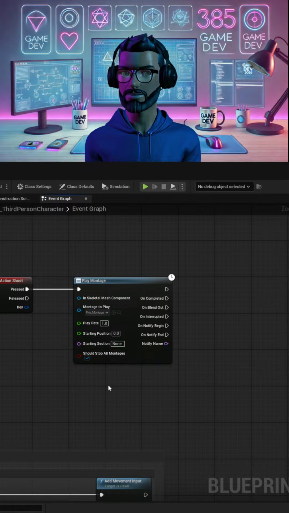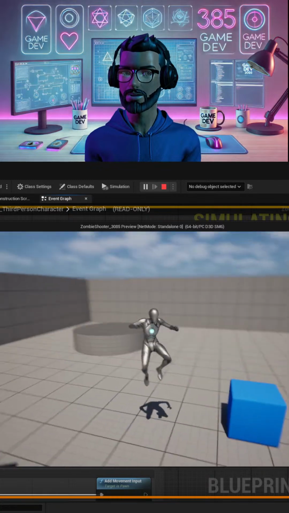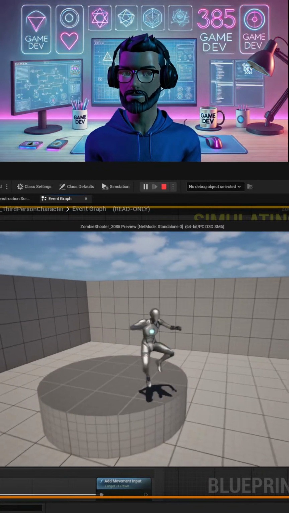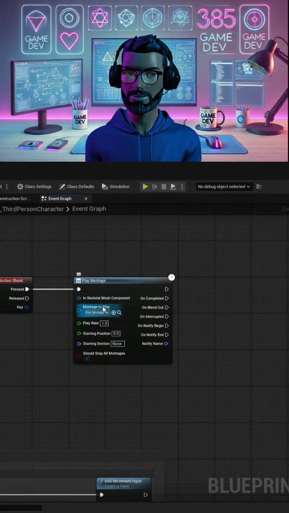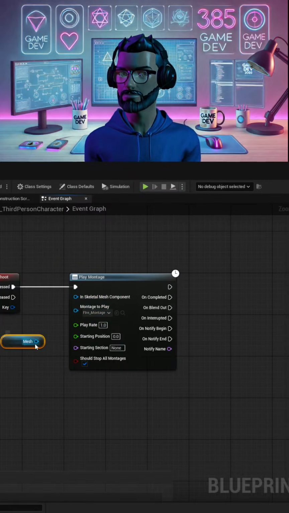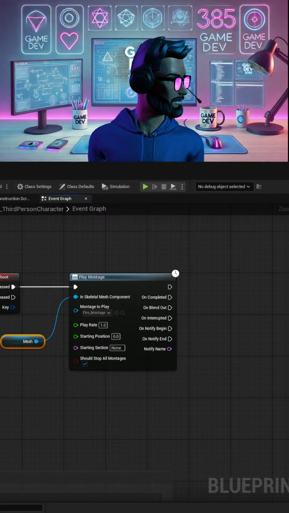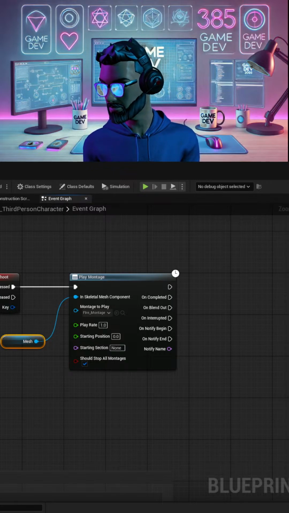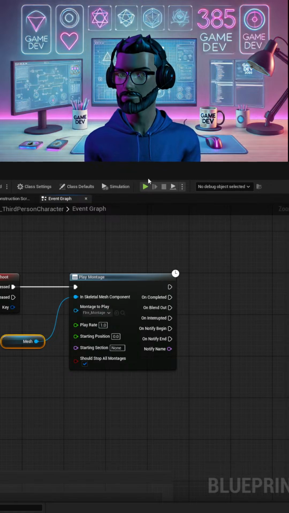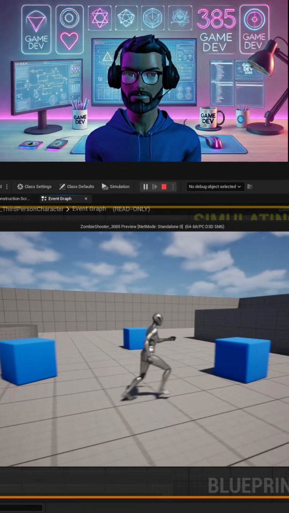Let's put it in here. All right, let's test. And it's not working. Let's see what I did. Maybe I gotta get the mesh. Boom. There you go.